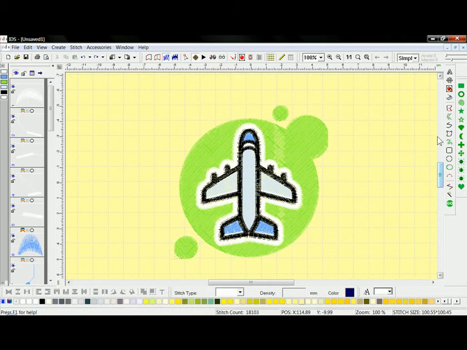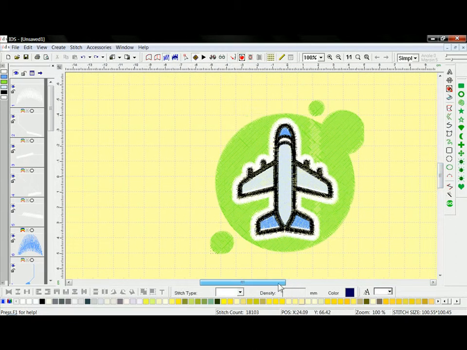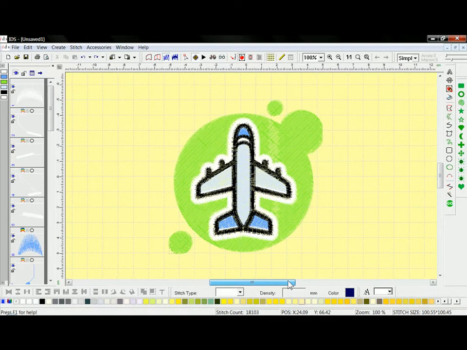You also have scroll bars on the right-hand side and the bottom of your design workspace to scroll through your design or to navigate through your design.